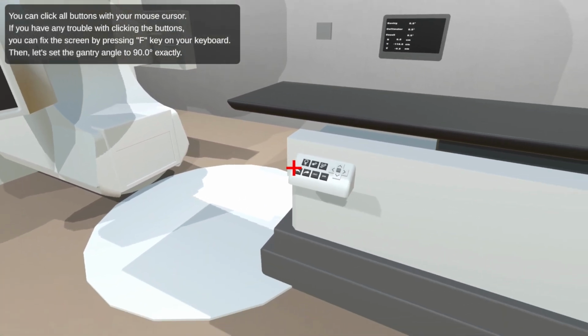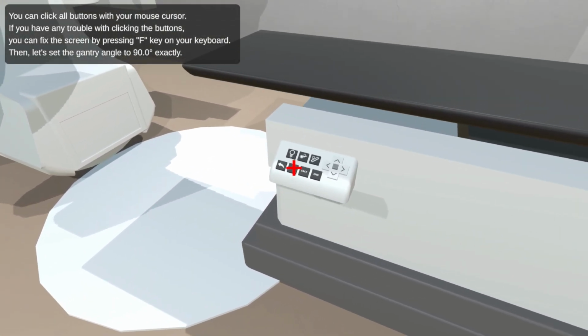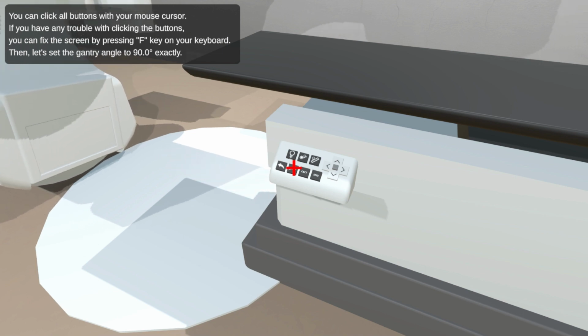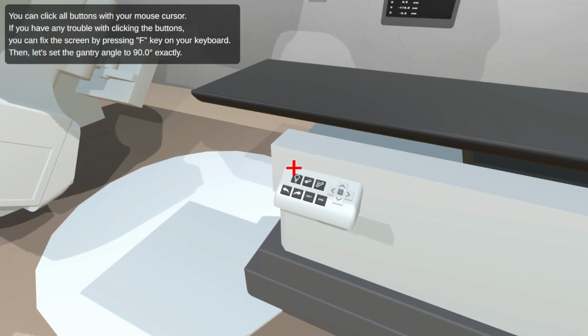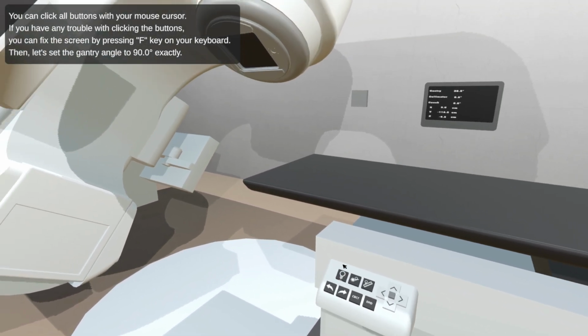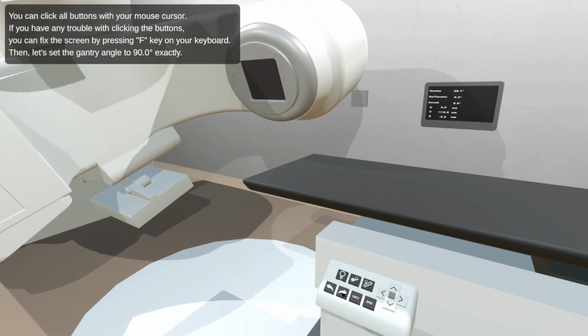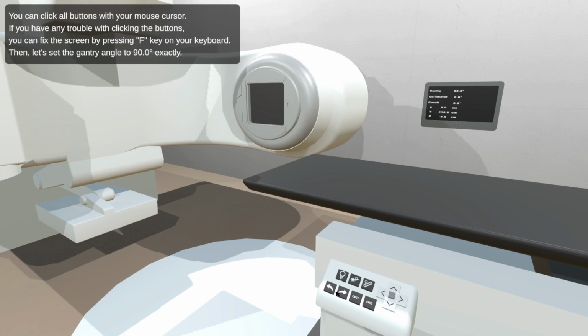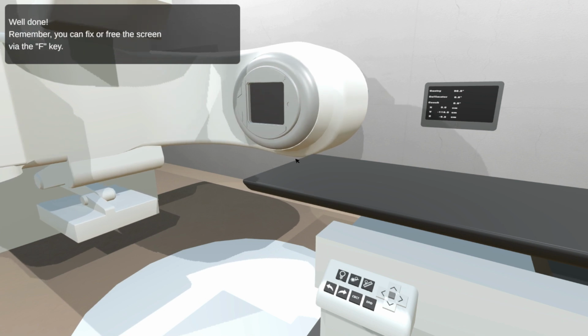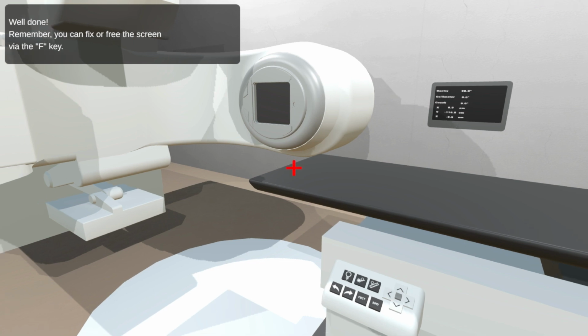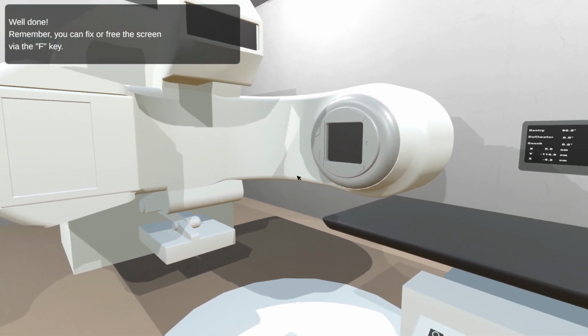You can click all buttons with your mouse cursor. If you have any trouble clicking the buttons, you can fix the screen by pressing the F key on your keyboard. Then, let's set the gantry angle to 90 degrees exactly. Well done. Remember, you can fix or free the screen via the F key.